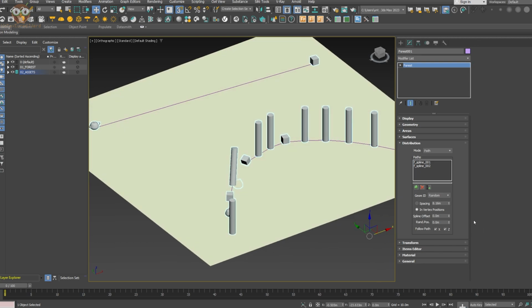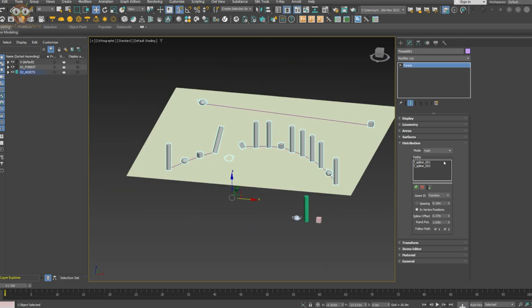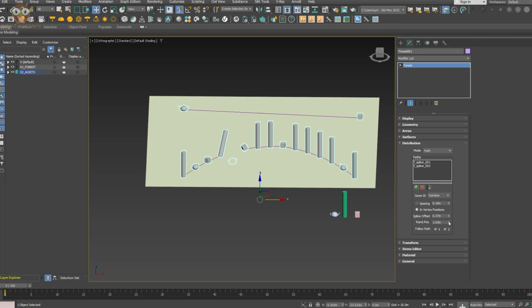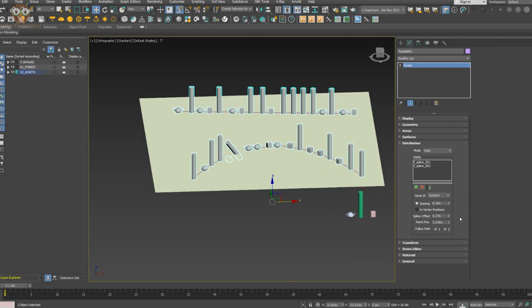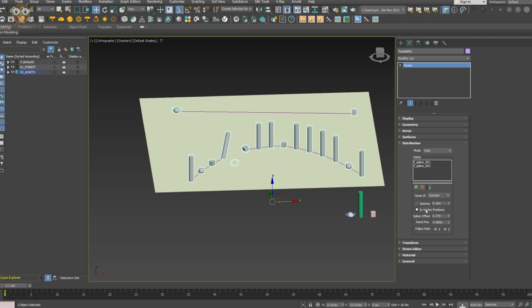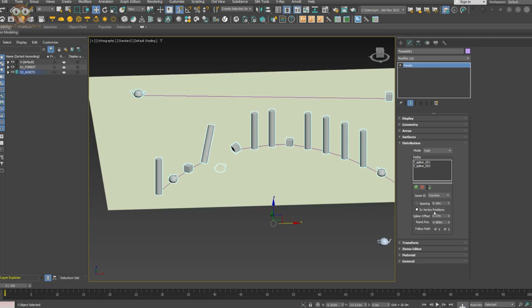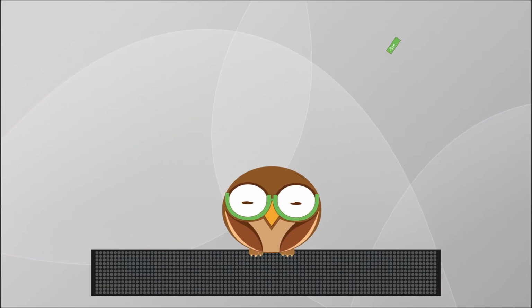Now you can also do a spline offset, which just does what it says. It offsets it from the spline. And you can also do a random position, which was added recently, and this will just slowly move objects in different directions, up and down like this. Sorry, you have to have spacing checked, and then you can do random position. You can't do it in vertex position obviously, because you're telling it to be in that position. And that's pretty much everything you need to know about distribution path mode.